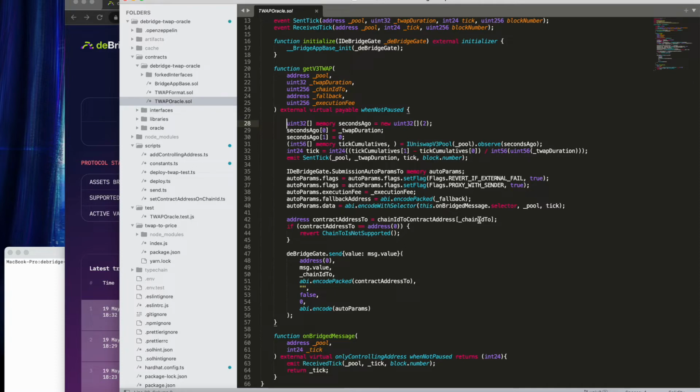And then here we have the contract address that we're sending to. That is something we're going to set with the set contract address on chain ID method that we saw before, after we deploy the contract. We're going to include our small fee for using deBridge with the message value, the data, the contract address, and the chain ID, and this is going to be sent to the deBridge gateway, where it will be picked up by a validator.